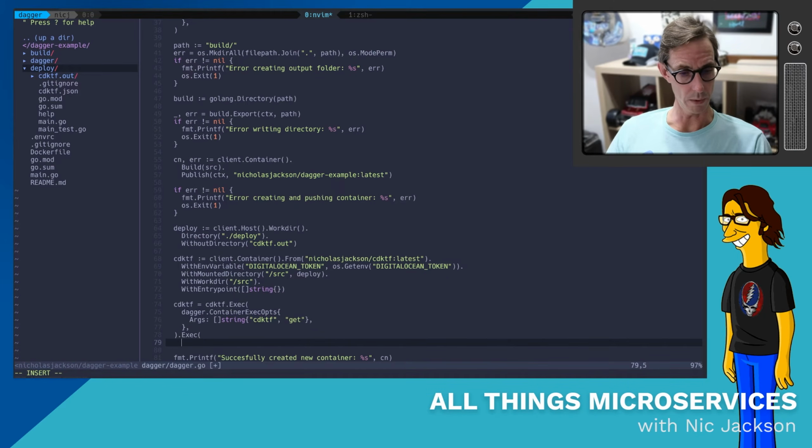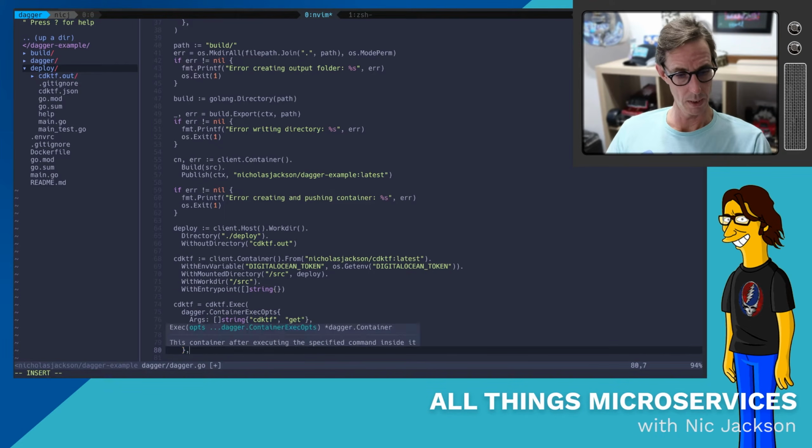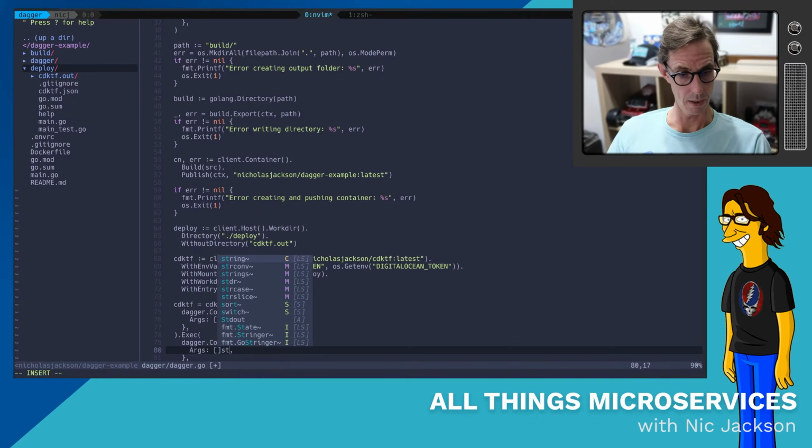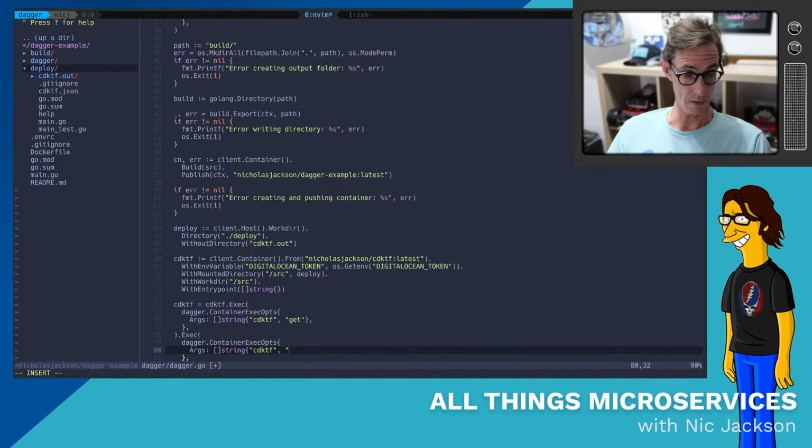And this time what we're going to do is we do again dagger.container exec options. This is where we'll do our command to do a deploy. So the command to do a deploy with CDK is going to be cdktf apply.